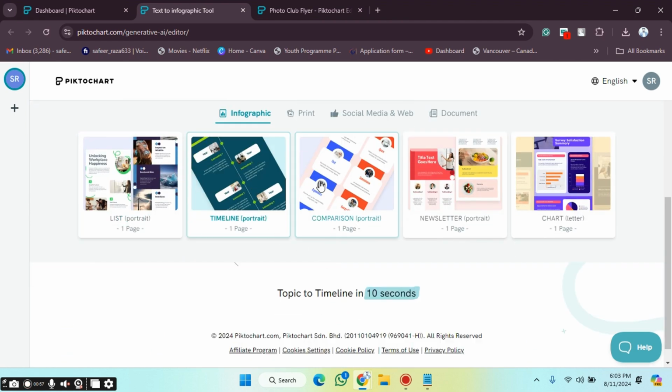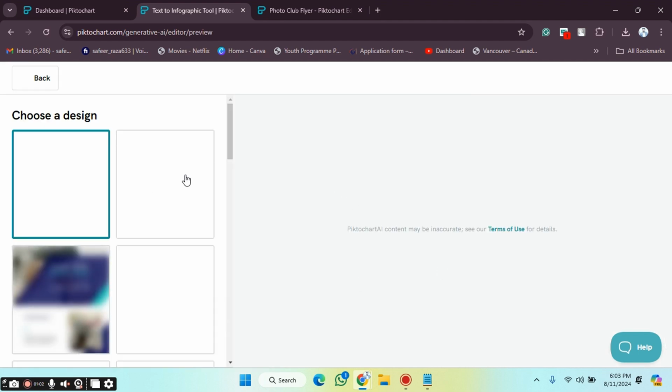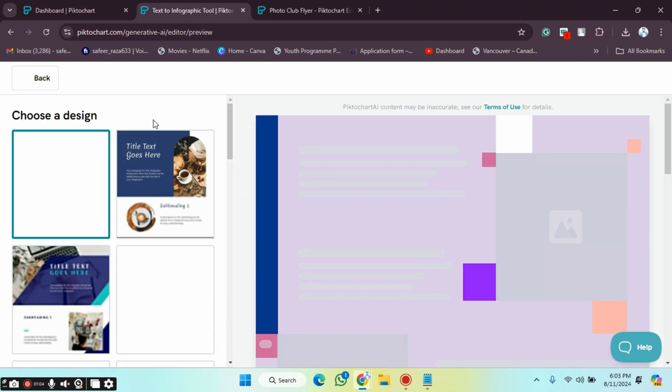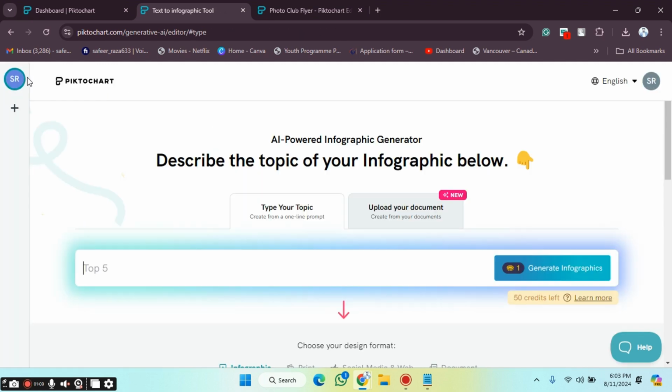As you can see, for example, I'm going to choose this one here, timeline, and in 10 seconds you will get the result here. So as you can see now, your designs are provided here. So in this way you can use the infographic AI. If you want to go back, you can also do that.